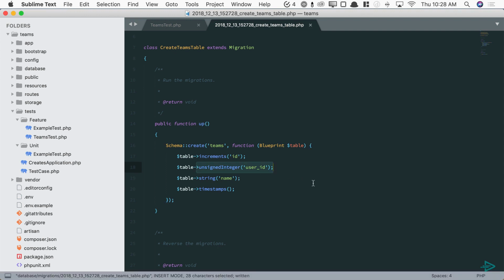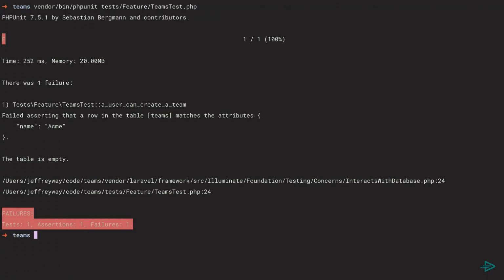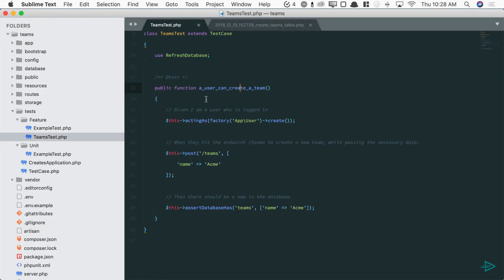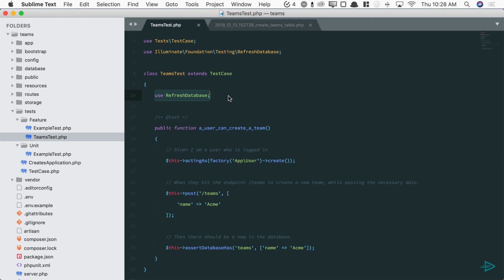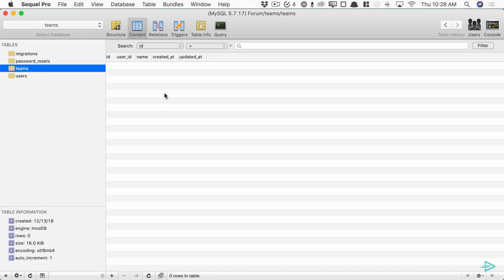Okay, so now that we have our migration here, let's run it again. And the error has changed. Do note that because we're using this refresh database trait, it automatically ran our migration. So if I switch over to SQL Pro and give it a refresh, you'll see that we do have that teams table. Now, if we have time later in the video, I'll show you how to set up a separate testing database or even a testing database in memory. But for now, we're going to use our same local database and then just roll everything back after we're done.